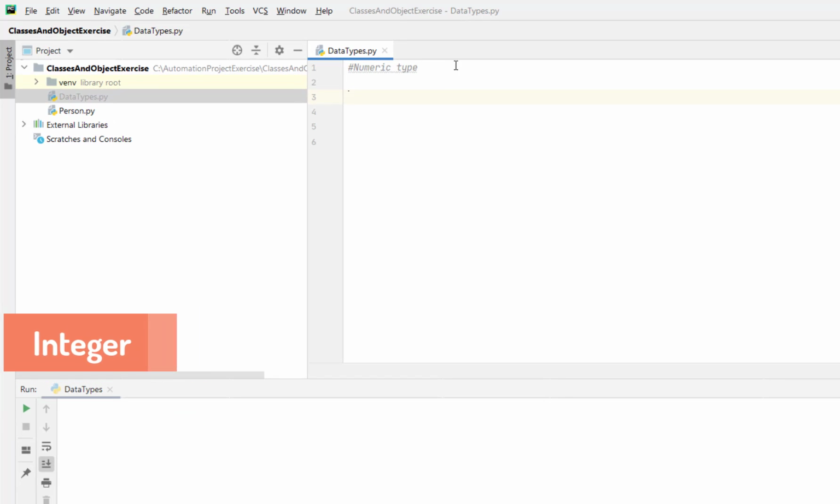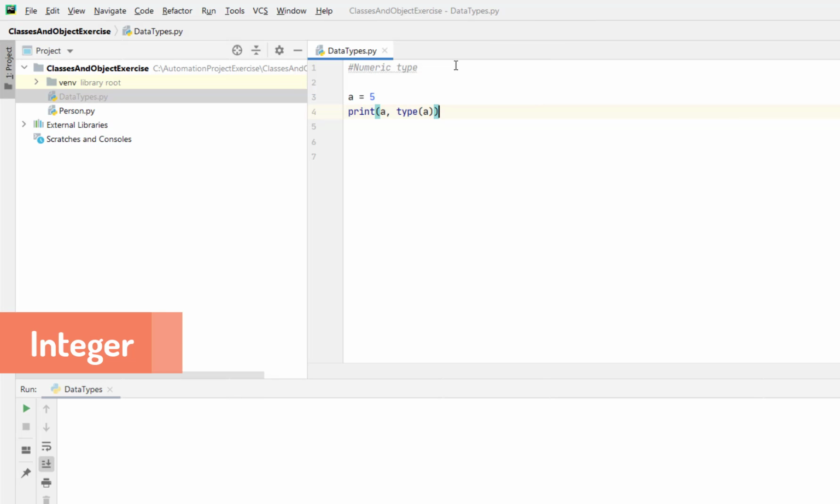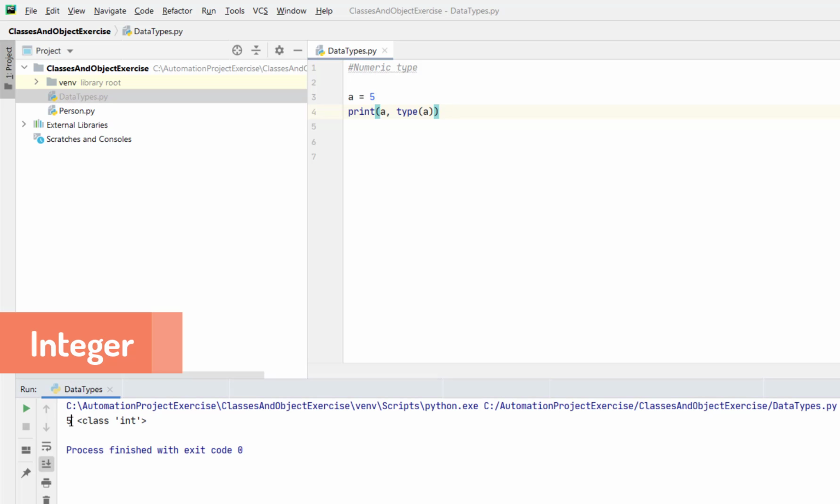How to store an integer value in Python? Just define a variable here, a is equals to 5 and done. Let me print this a, and if you want to see the type of a, you can use the type function and run the program. So 5 is printed and the type of variable a is integer. Now let's pass minus 5 and print. So minus 5 is also of type integer.